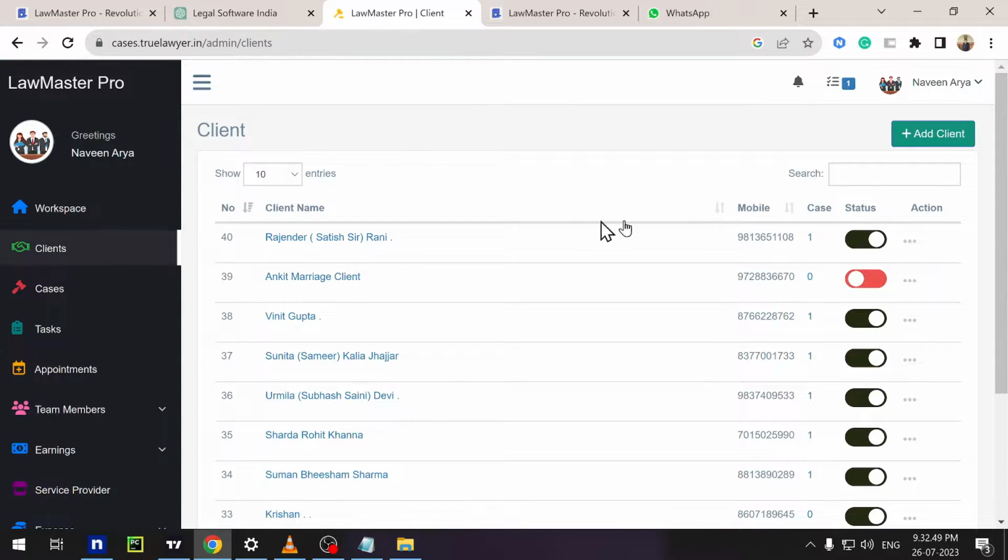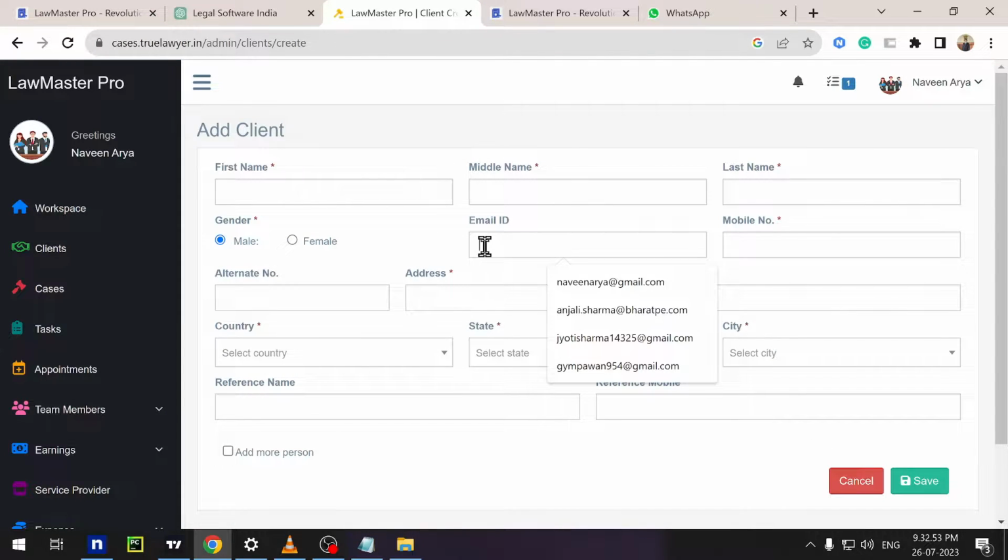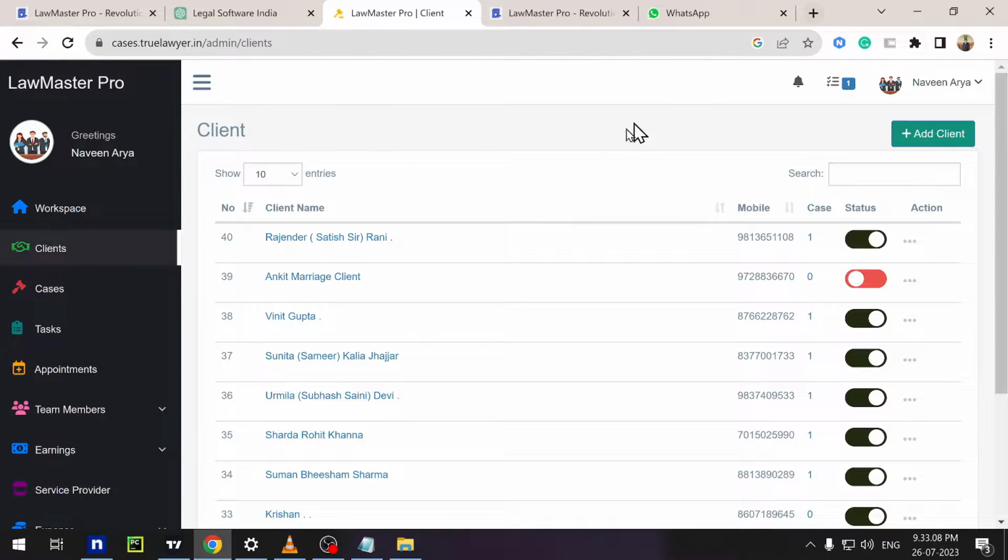So you can easily add your clients here. You can add their phone number, details, address, and email address. So it's very important to add the email address of the client because this system will send the communications of the next date. As soon as you put it in the system, it will send this email to the client in a format which I will show you later on.